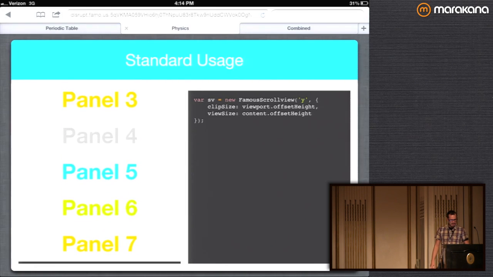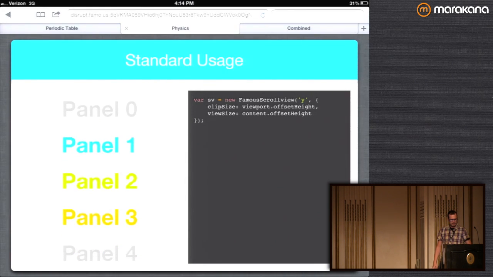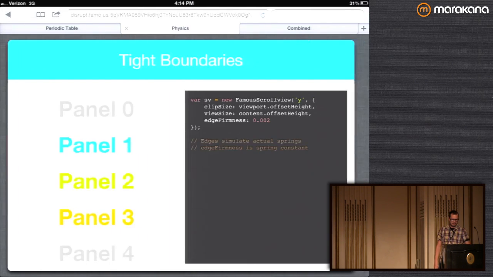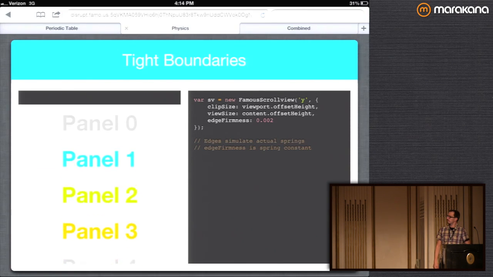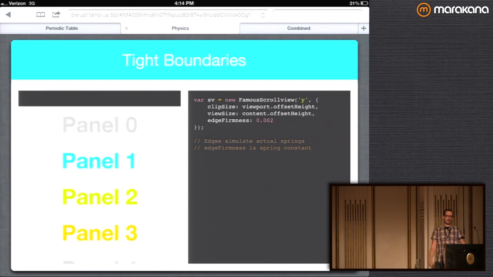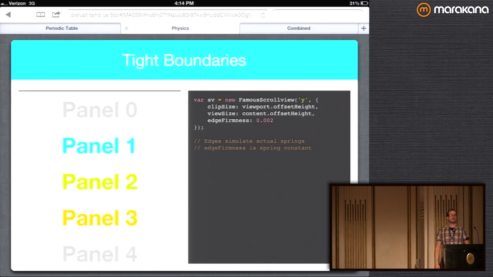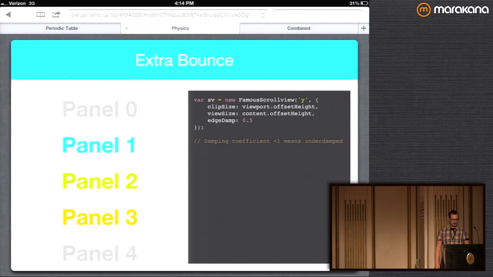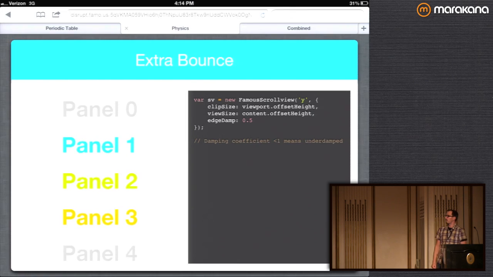So this is now where you're controlling the offset height, or the height of the scroll view. Tight boundaries. So this is now changing edge firmness. I know you can't feel this, but I can. This is basically a much tighter scroll view. It feels very different than Apple. Extra bounce. This is the bounce I showed you. This is what the code looks like behind it.